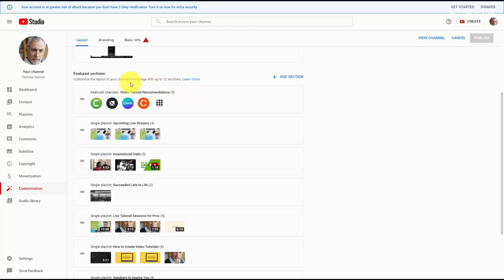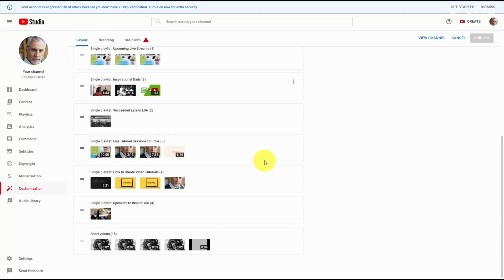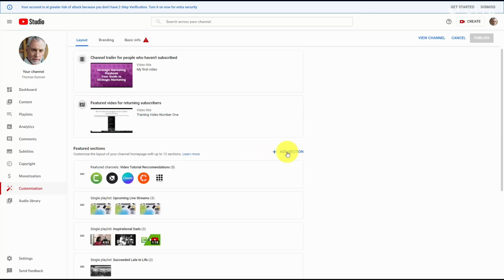You can control what people are going to see when they come to your channel. For example, if there are certain videos that you don't want people to see when they first come to your channel, you can exclude them by not placing them on your channel. You can choose what individuals are going to see by adding in specific sections for the channel.